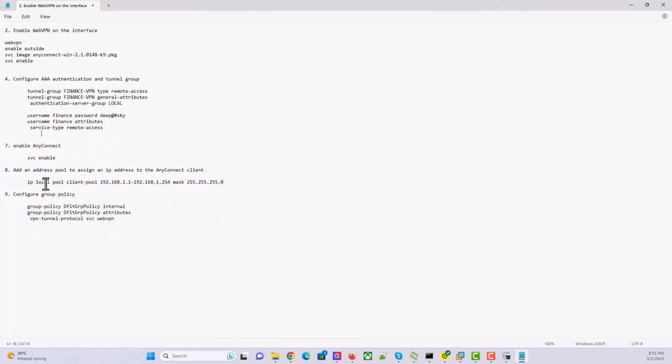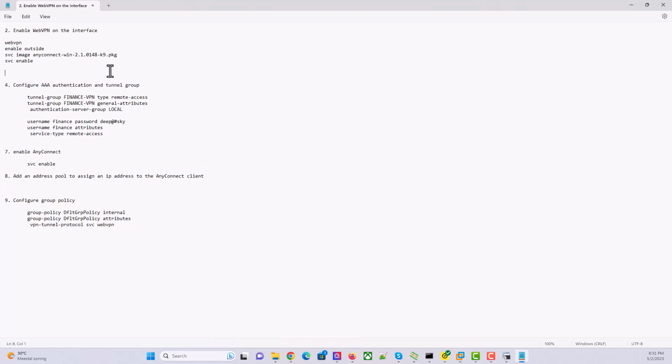Okay, so we need to create a pool, right? So I'll explain what this pool does. When you are connected to the VPN, the laptop will be assigned an IP, right? And the IP comes from this pool that we create. So we call it finance pool.